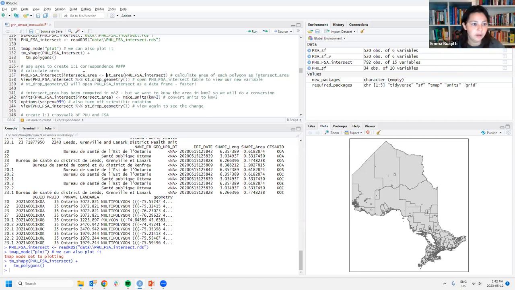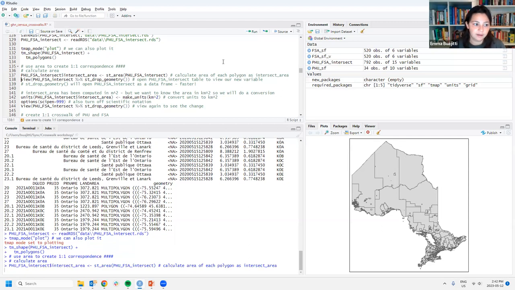So in order to do this, we need to calculate the area of all of the units in the PHU FSA intersect. We can do this by using a function from sf called st_area, and we're going to use that function to create a new variable, intersect area, on our PHU FSA intersect object, that calculates the area. I'm going to open the table to look at this.